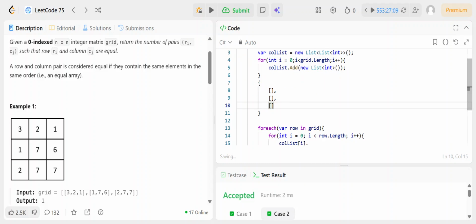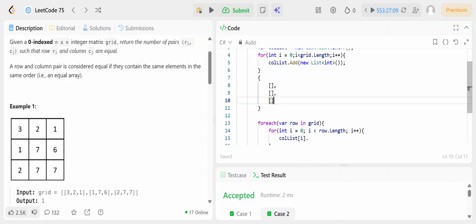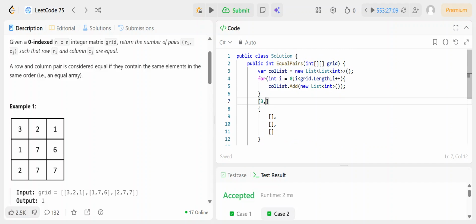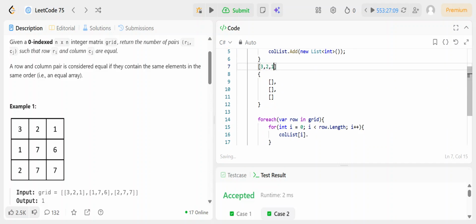So what I need to do is, now I took a row. So in this for each loop I am taking a row, that means 3 2 1. What I need to do is I need to add each element, like 3 to this first or zeroth list, and 2 to this one, and 1 to this one. So to do that, I'm taking column list of i, which will get control of this particular list that we are going to add value to, and I'm using add, and inside add I'm adding row of i. That's a very simple approach.